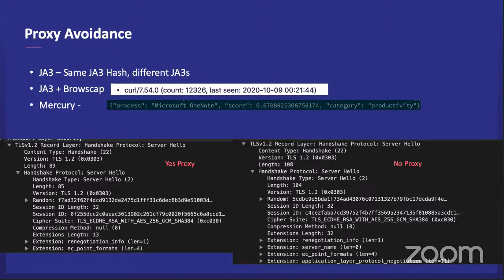And then down to the bottom, we see the screenshots and how the traffic differs. So on the left-hand side, we have the traffic that is hitting the proxy. And so the server hello responds with renegotiation info, EC points format. The cipher suite is actually the same between the two, I think. Yeah. And on the right-hand side, we have an example where it's circumventing the proxy, not going to the proxy, just going directly to the server. And the server responds with renegotiation info, server name extension, EC point formats, and ALPN.